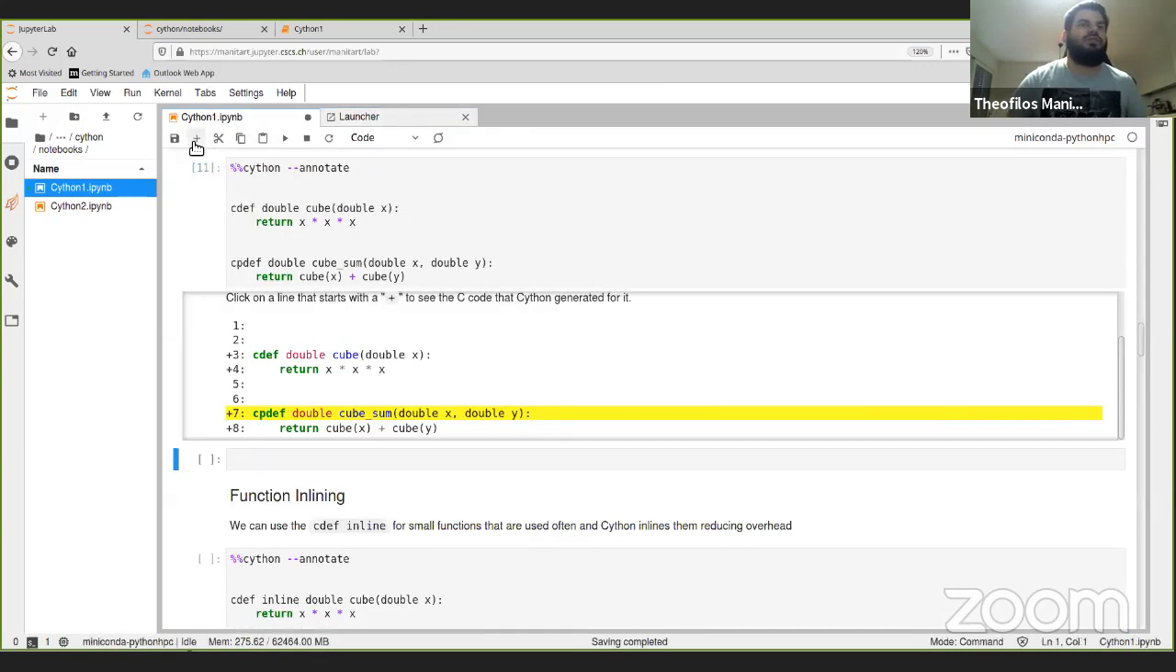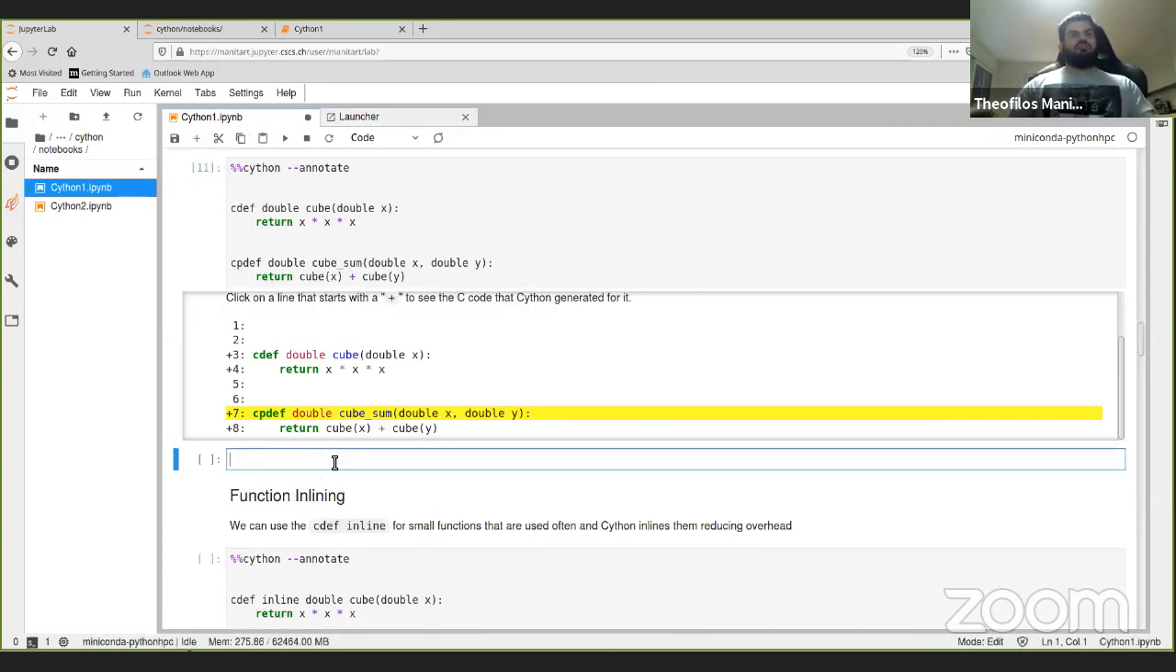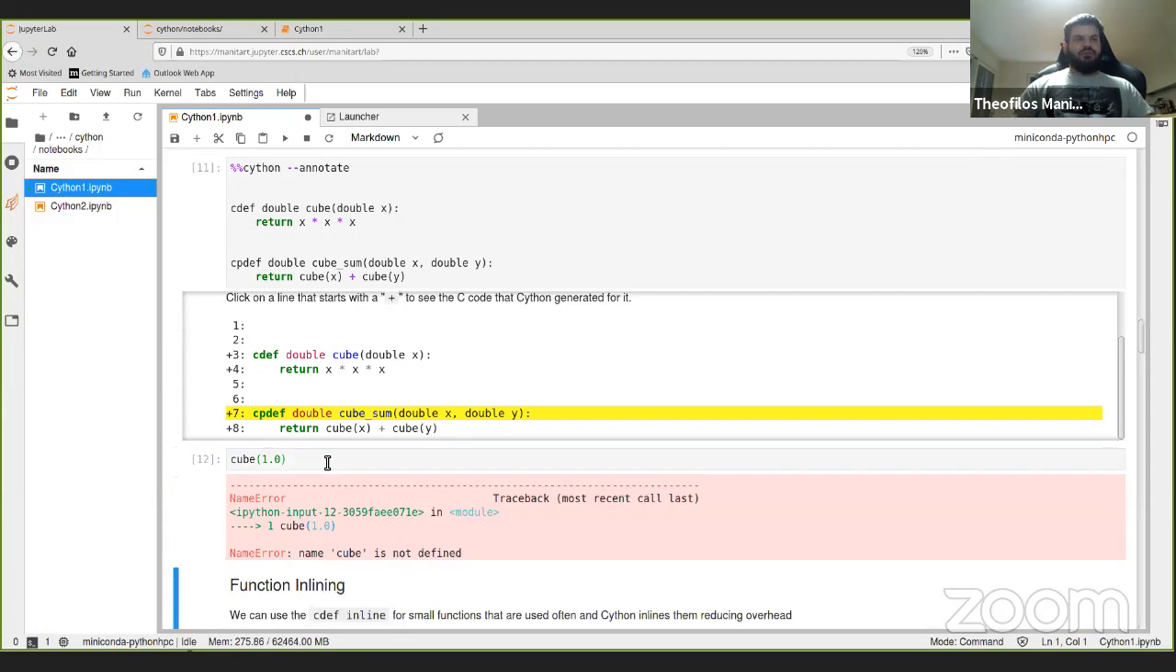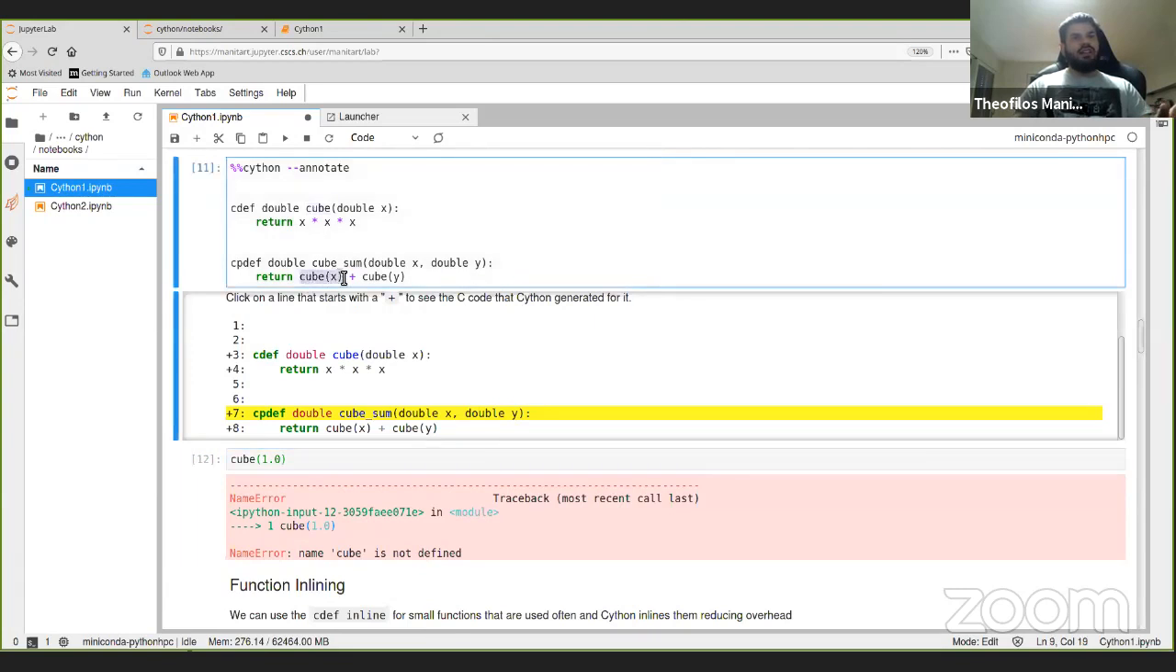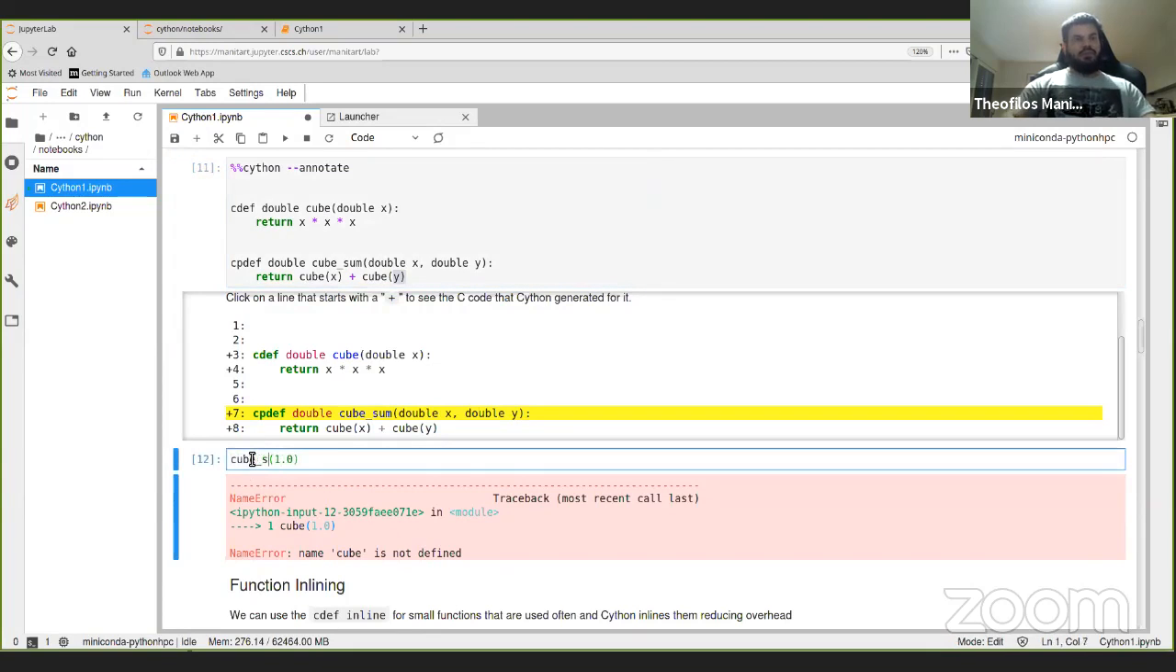So just to show you what this means, I can call cube with one. What do you think? Will I be able to call cube directly? No, name cube is not defined. In this case, I cannot call it, since this is only visible from another Cython function, while cube sum I can call.